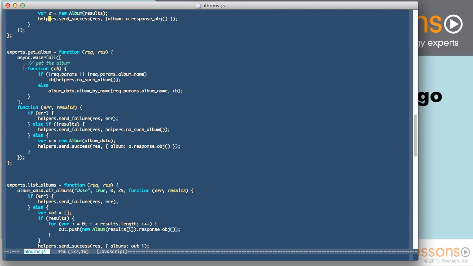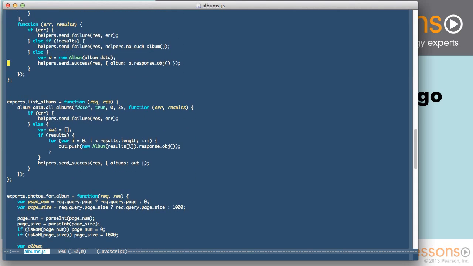Similarly, the get album doesn't do a whole lot more. I do a little data checking, otherwise go to the back end, fetch the album by name, and then either send a failure depending on what the problem was, or create the album object and send that back filtered. To list albums is even simpler. I just directly get all of the albums straight from the data module with some simple parameterization here. This would be a fun exercise for you to try to insert some support for query parameters into the app. And then again, for each thing I get, I create an album object, I filter it out, and then I spit that out.